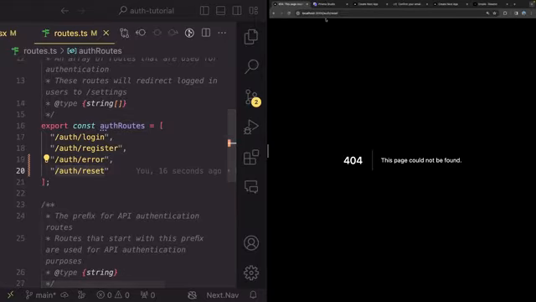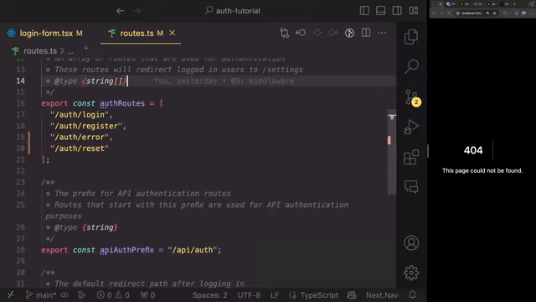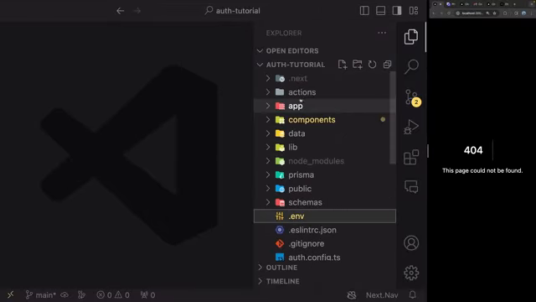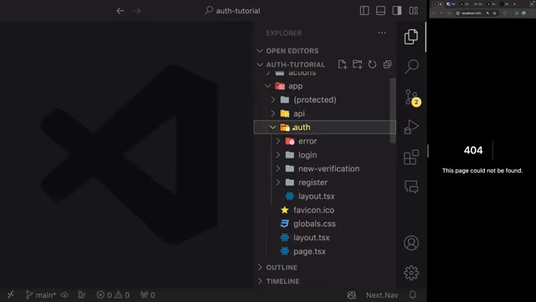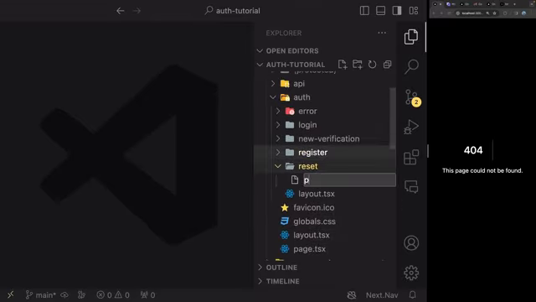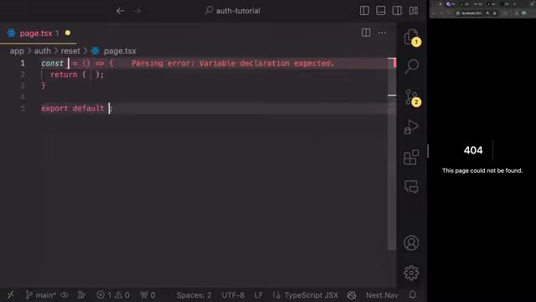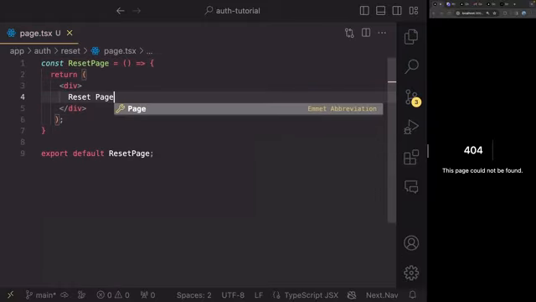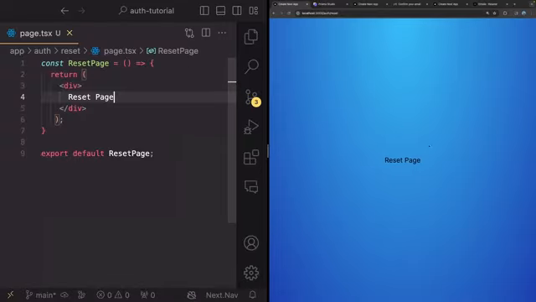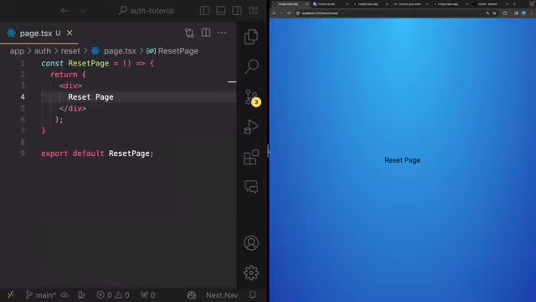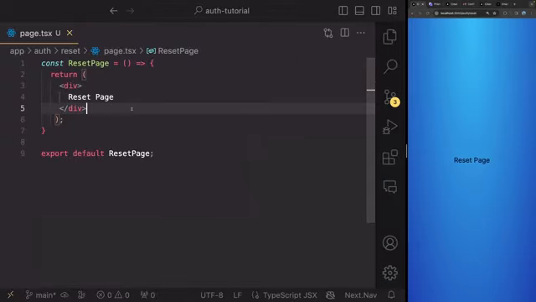be /auth/reset. So now let's go ahead and create that page. So I'm going to go inside of my app folder Auth and let's create a new folder called reset. And inside a page.tsx with a default export of reset page and a div reset page. And there we go. We now no longer have that error and we can click on forgot password here, which redirects us to here. Perfect.